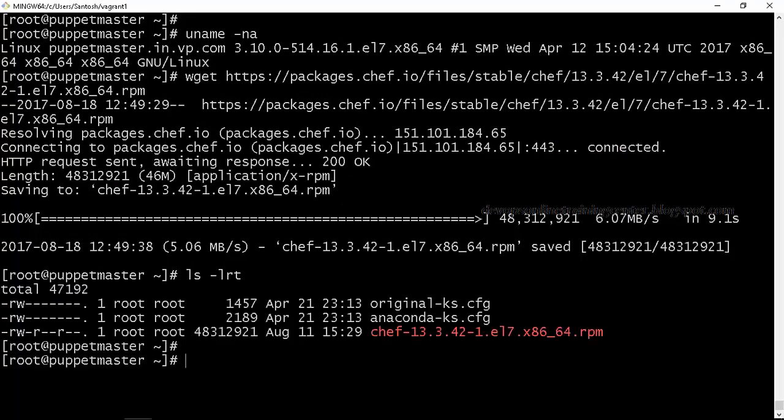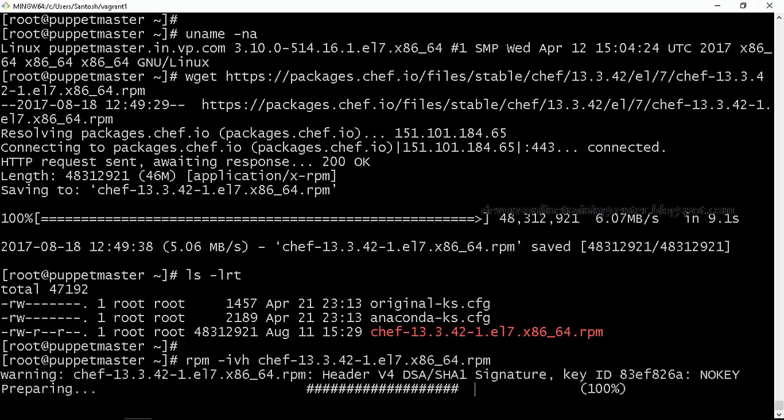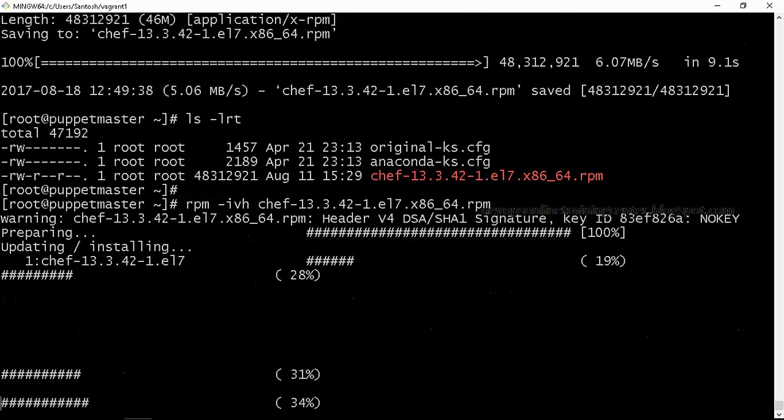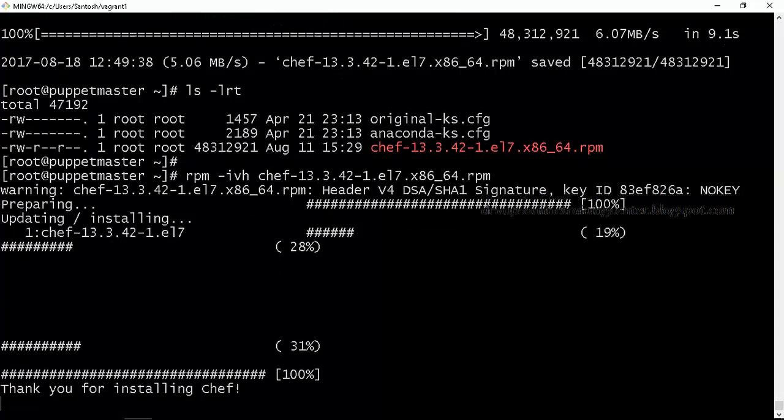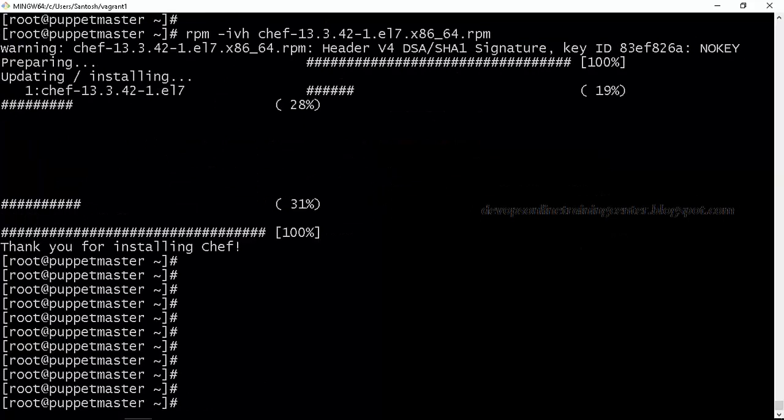Now if I do ls -lrt, see, I have the package available. What is the extension of the package? .rpm. This is the version of the package, Chef 13.3, and this is the hardware architecture. So if I just say rpm -ivh and this, it will install the package. Here v is verbose. It will give the hashes. It will also give the percentage completion, right?